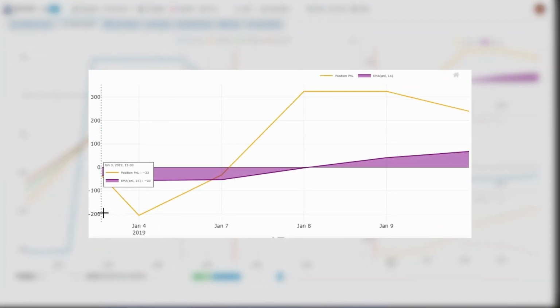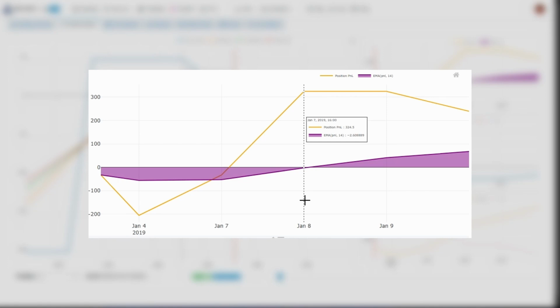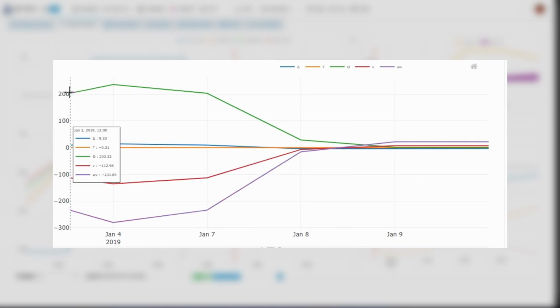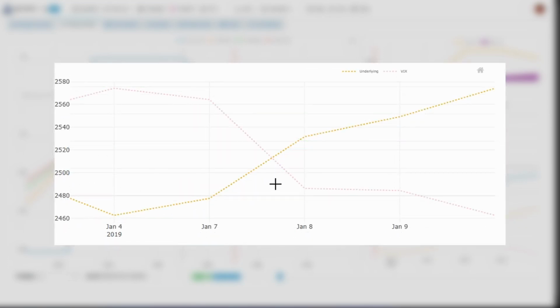The first graph shows the position P&L on the yellow line. We opened our trade on the 3rd of January 2019 with a max P&L of $324 on the 8th of January, and we closed it with $239 on the 10th of January. The second graph shows the trade's Greeks over time, including delta, gamma, theta, vega, and weighted vega. The third graph displays the VIX options index and the underlying price changes, in this case SPX.